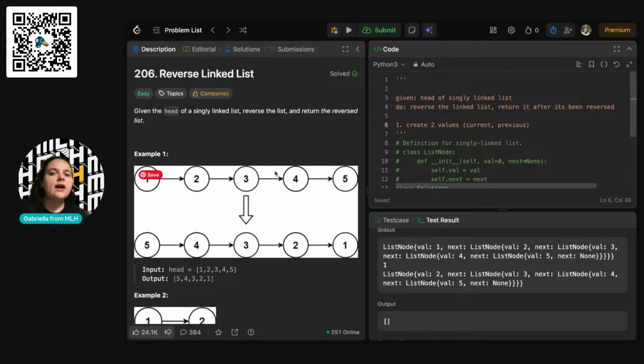So kind of as an explanation of what we're going to do is we're going to have a current and a previous value. Then we're going to set our current value equal to the current head of the linked list.